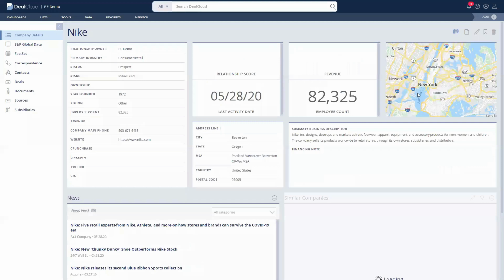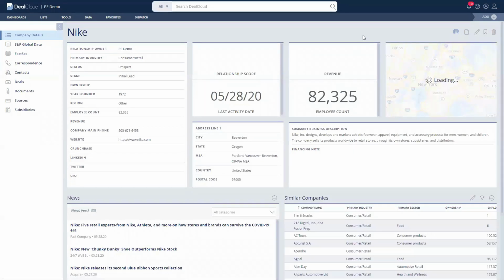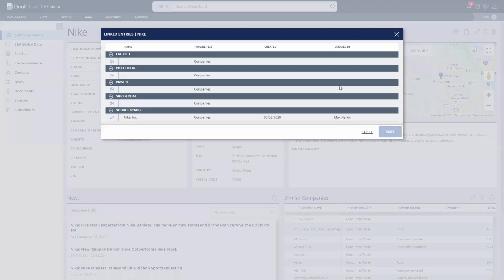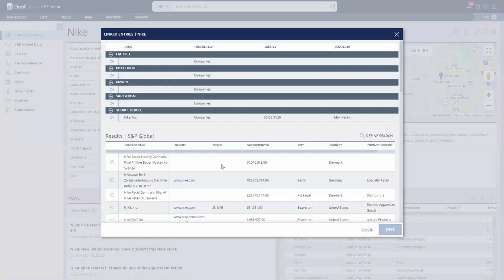So for those of you who are familiar with our DataCortex, that is the framework that allows you to pull in third-party data from those third-party providers. The way I do that is by coming to the page for this company, hitting my DataCortex icon there. In this case, I want to link it to S&P Global.